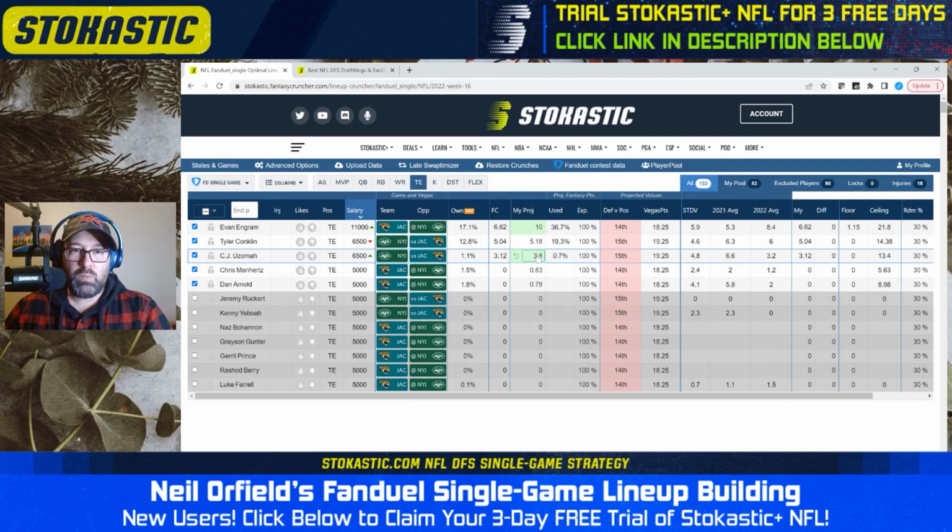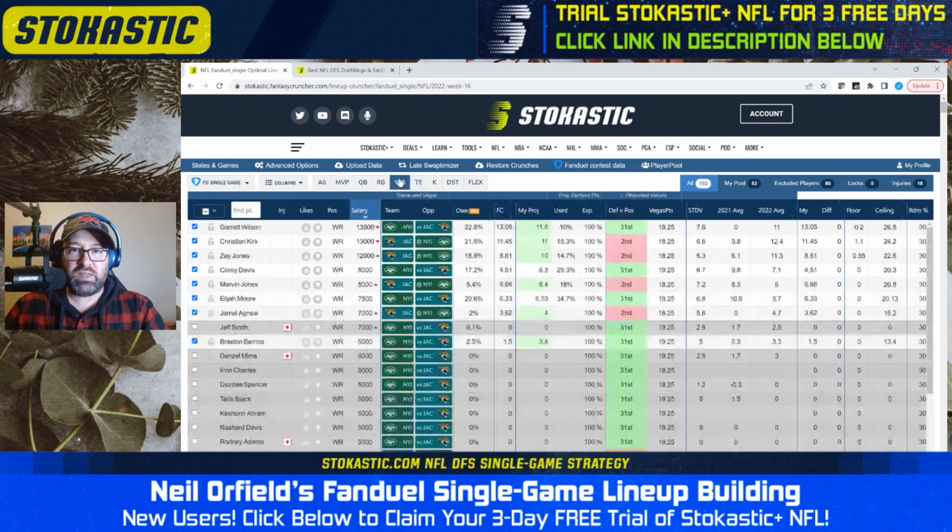I'm not sure yet if I want more than one share of CJ Uzoma. He's only projected for 1.1% ownership, so maybe I do. So maybe I'd give him a little bit of a boost. But again, I just do this incrementally until I get to exposure levels that I like. Make sure that they all correlate well enough. Still not getting much Garrett Wilson here. Maybe I'd give him a little bit of a boost. Christian Kirk, same thing, et cetera, et cetera.